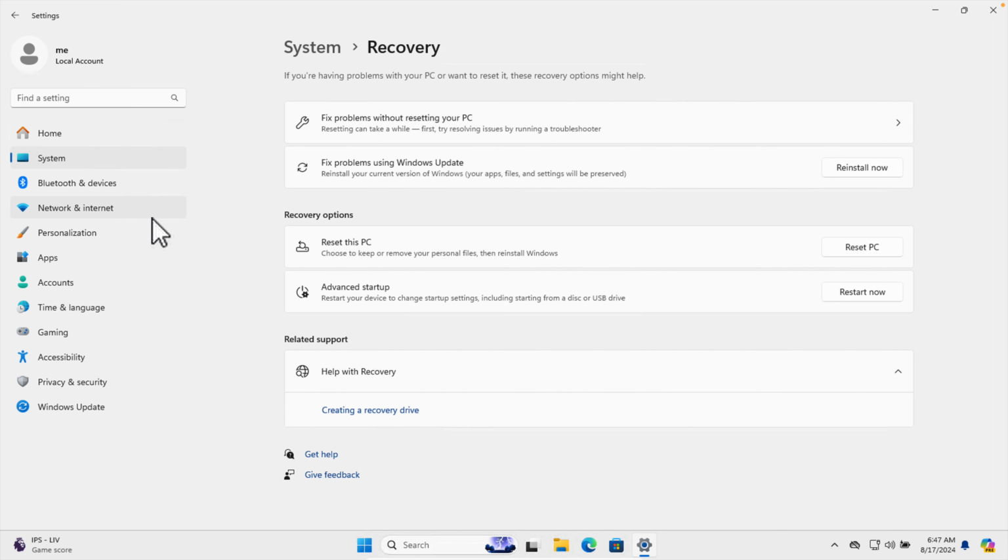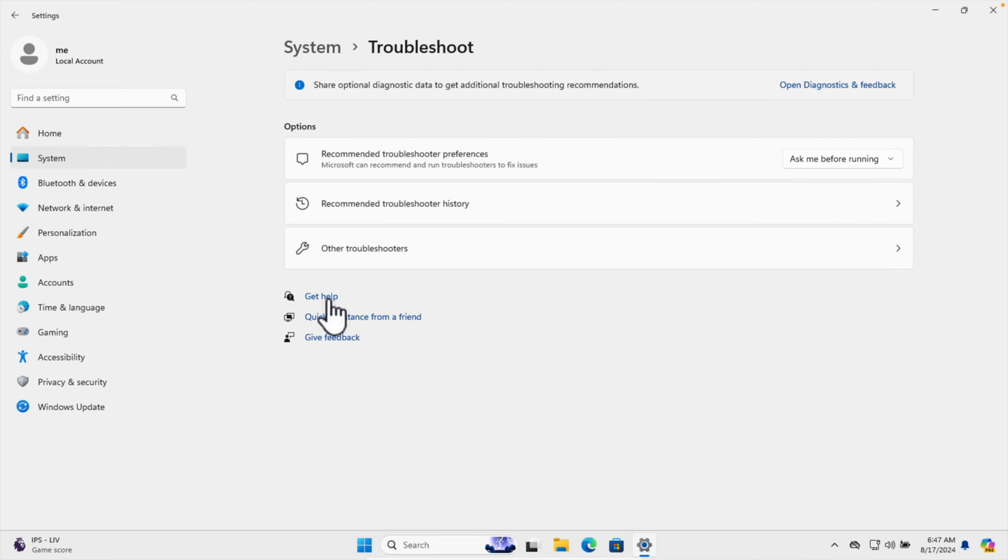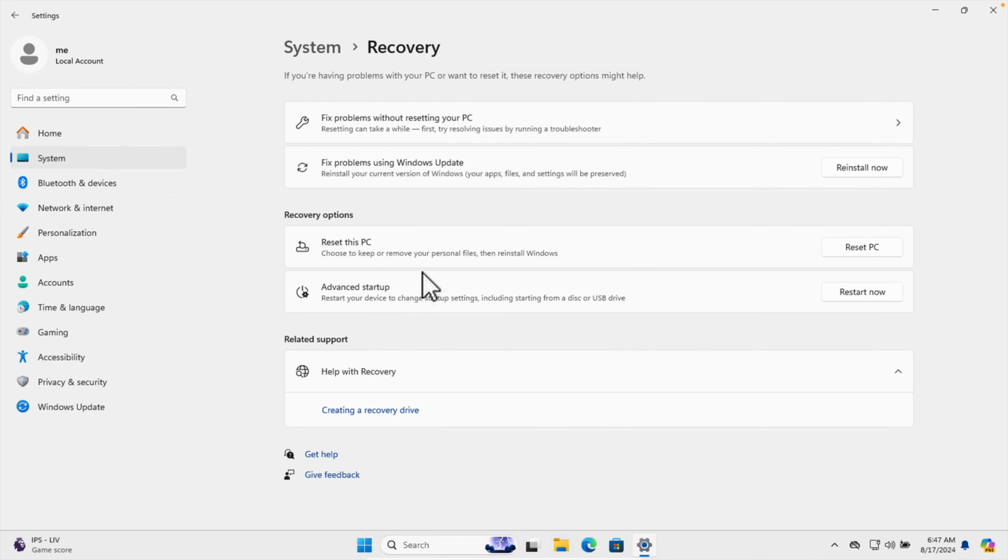We are in the settings window, then system recovery, and here we might find different options to reset our computer. Before resetting, you can also check this option, fix problems without resetting the PC. You can try to fix it in a couple of ways. There are different troubleshoot options there. You can do that if you want. Otherwise, you can reset your computer by applying the methods which I am going to discuss with you.